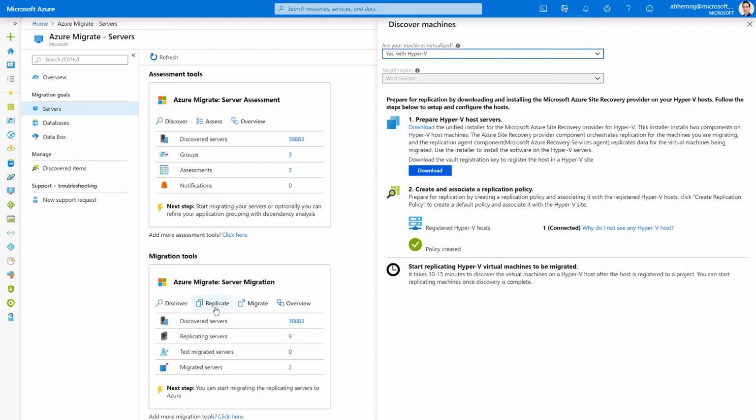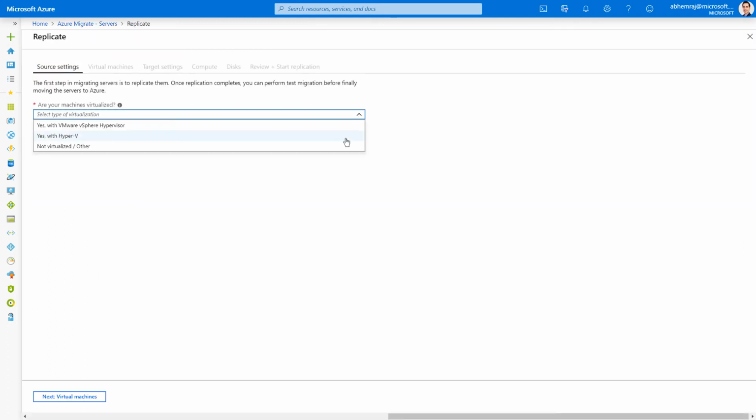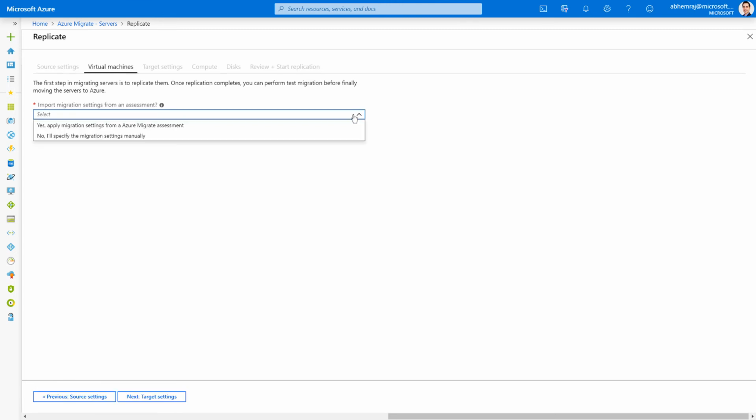Simply click on Replicate, select Hyper-V as the virtualization platform, click Next to select the virtual machines that you want to replicate. With end-to-end integration, the assessment information from your existing Azure Migrate assessment can automatically be applied to the VMs as they are migrated to Azure. Simply click on Yes to apply migration settings from an existing Azure Migrate assessment.